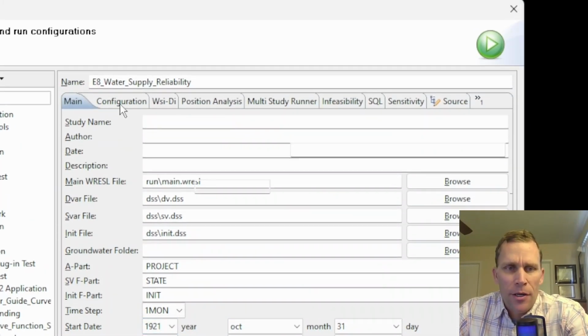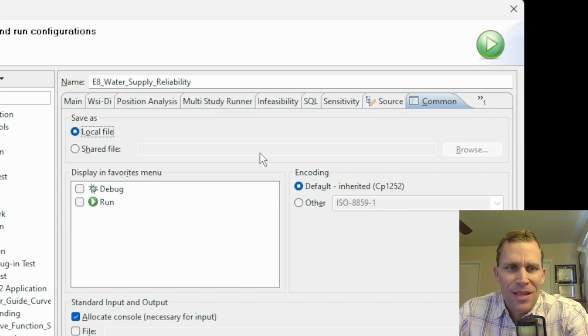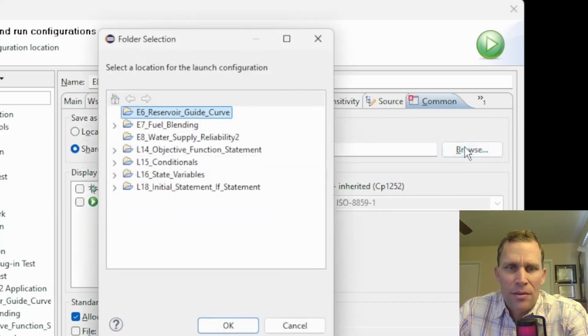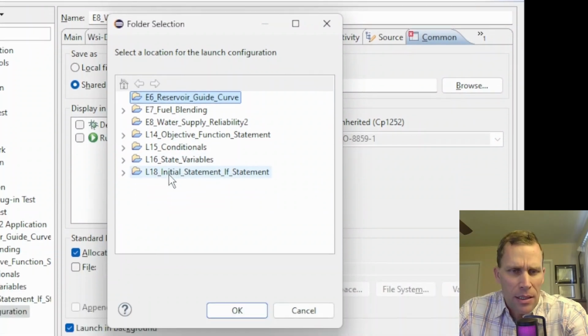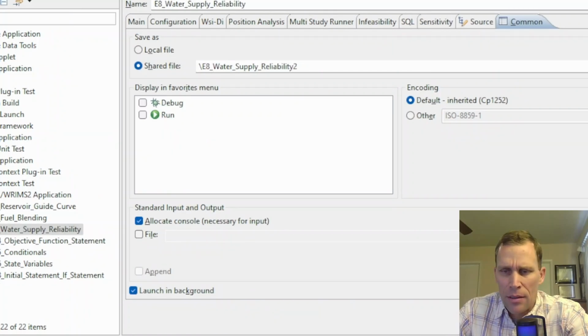Let's go up to the configuration tab and then make sure to check on this WRESL Plus checkbox, the first one. And then the last tab we want to make edits to is the far right tab. So if you don't see the common tab, you have to click on this chevron and then click common and then click on the shared file and then the browse button and then browse and click on the project we just created, which is right here. Okay, so click apply and then we can click on close.